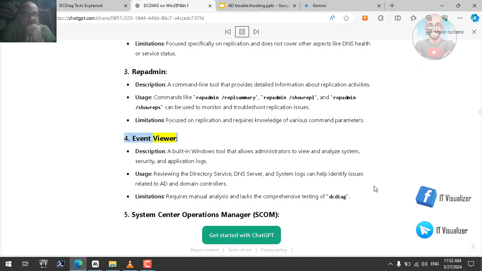4. Event Viewer. Description: a built-in Windows tool that allows administrators to view and analyze system, security, and application logs. Usage: reviewing the directory service, DNS server, and system logs can help identify issues related to AD and domain controllers. Limitations: requires manual analysis and lacks the comprehensive testing of DCDIAG.